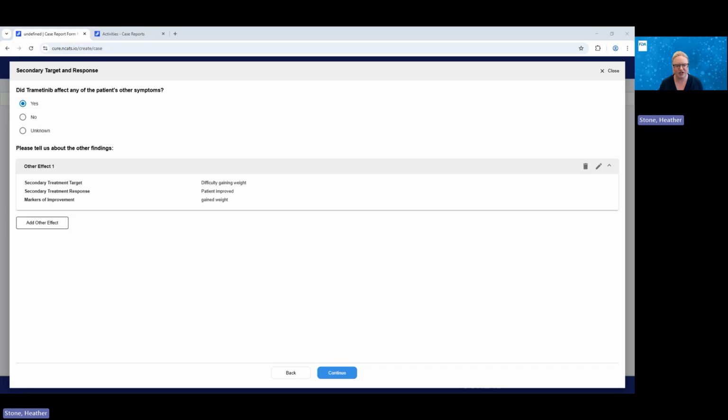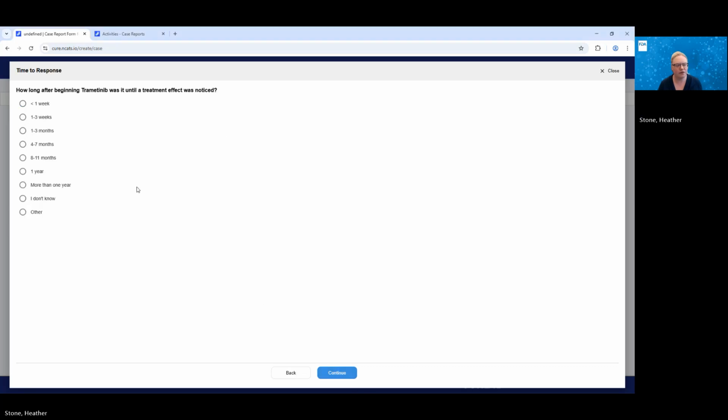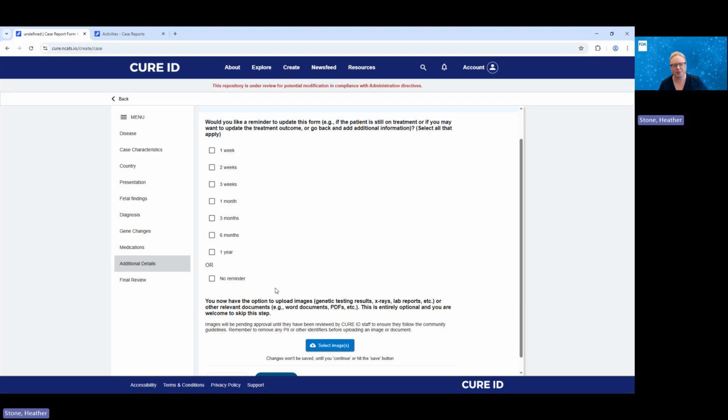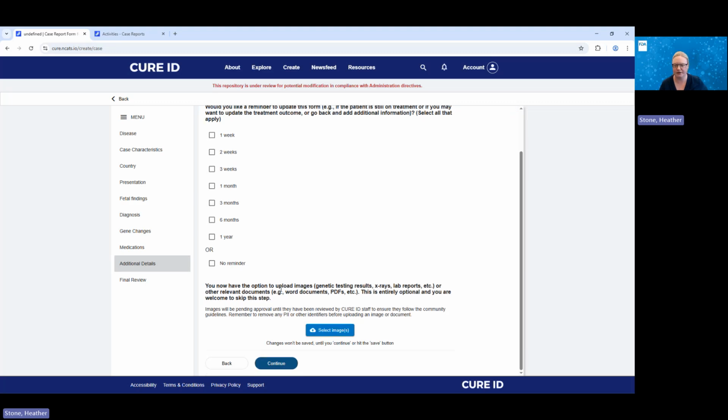When you finish entering the information about the medications and treatment outcomes, click the Continue button. You're asked if you would like a reminder to update the information, and then are given the option to upload any images or documents that you think help to provide context about the case that you have entered by selecting Image. These might include lab reports, X-rays, genetic test results, and others. Please be sure that before you upload any documents, you have removed or blacked out any information that could identify the patient. This includes things like names, medical record numbers, dates, distinctive markings, or tattoos.